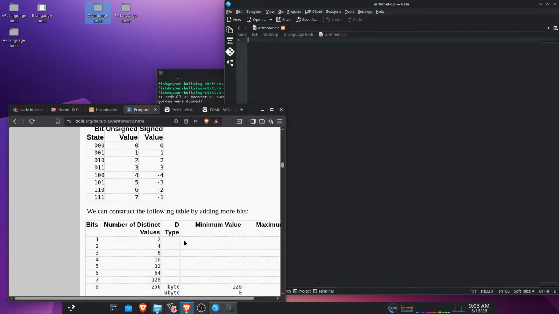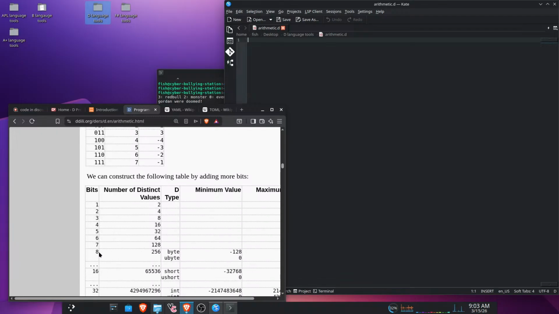We can construct the following table by adding more bits. So a byte has... Finally, it gets to the point and tells me a byte has 256 of those.